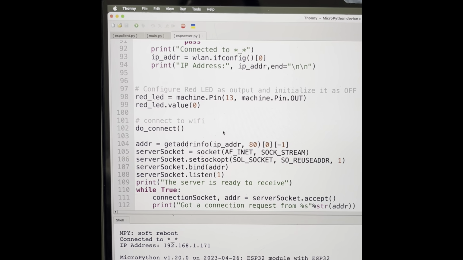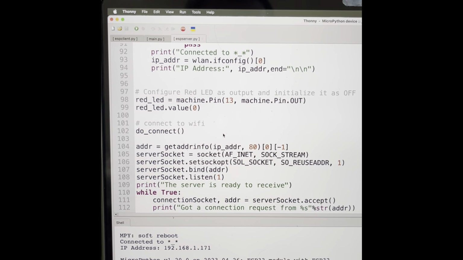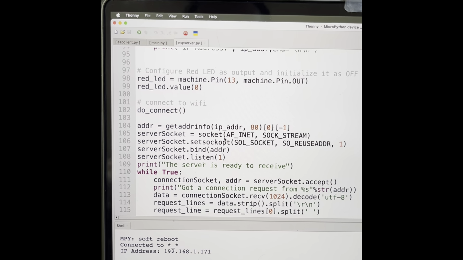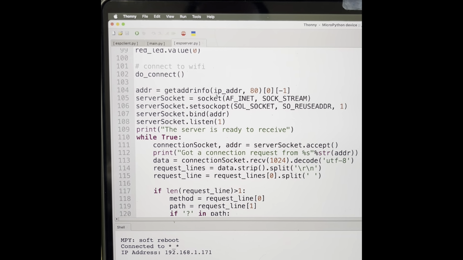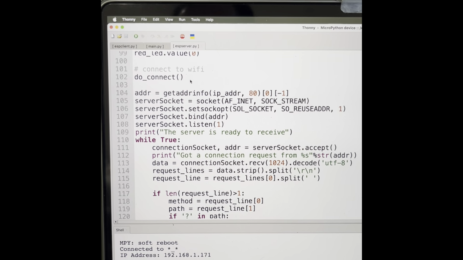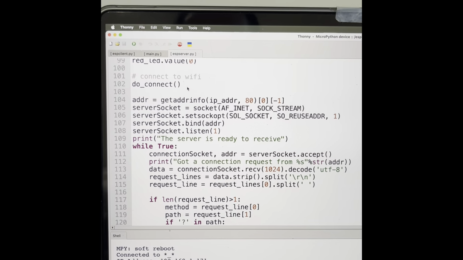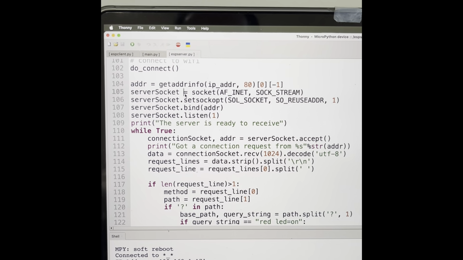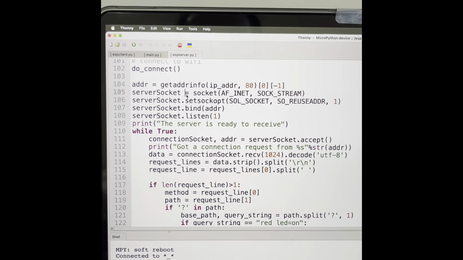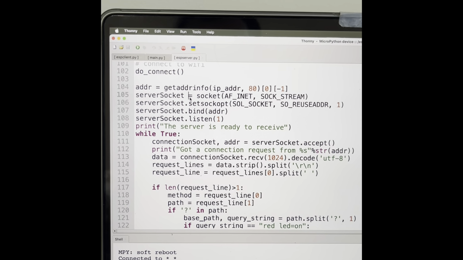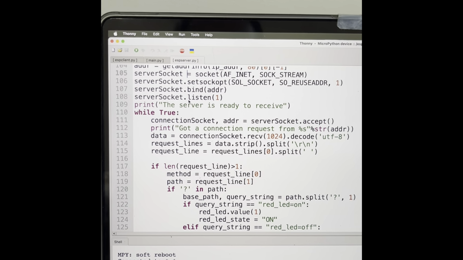And then I configure the red LED on the ESP32 board as an output, and then initialize it in the off state. And then connect the ESP32 to the local Wi-Fi. Once connected, output the IP address of the local Wi-Fi. Then I configure the ESP32 as a server, bind it to the Wi-Fi IP, and start to listen for potential requests from the client.